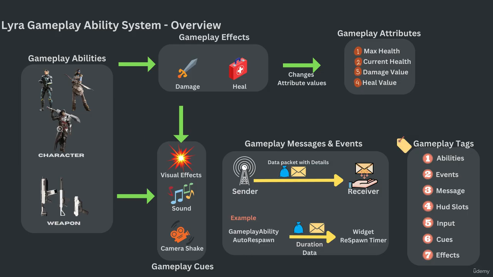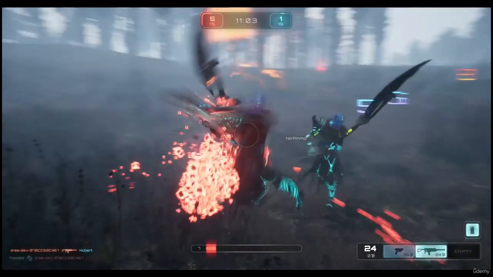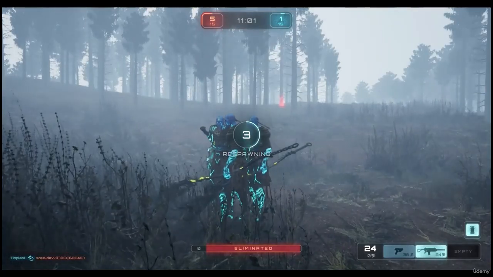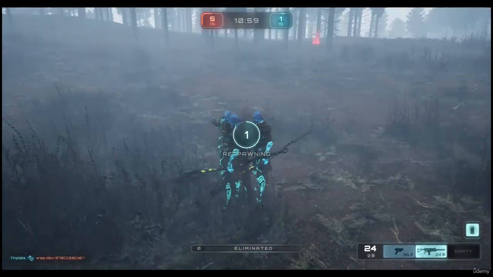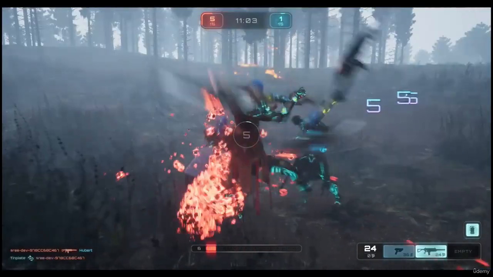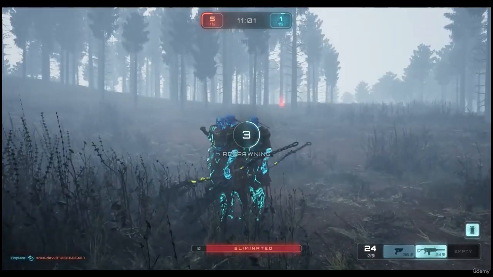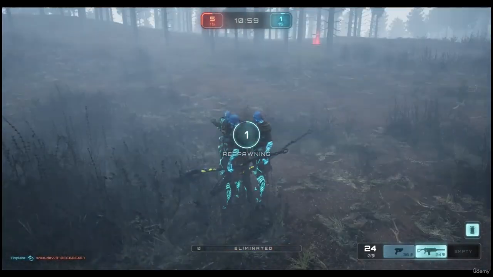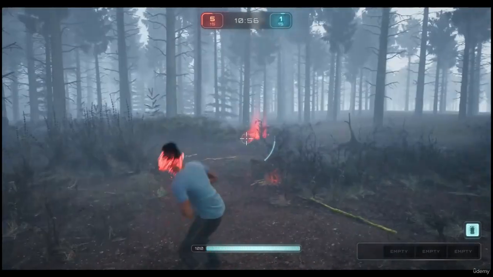Finally, we have the gameplay messages and events. The gameplay messages are a way for the communication between different components or modules in the gameplay ability system. A good example is the respawn timer shown on screen when the character dies and then respawned. The respawn widget displayed on screen receives the gameplay message with the duration data from the gameplay ability auto respawn.